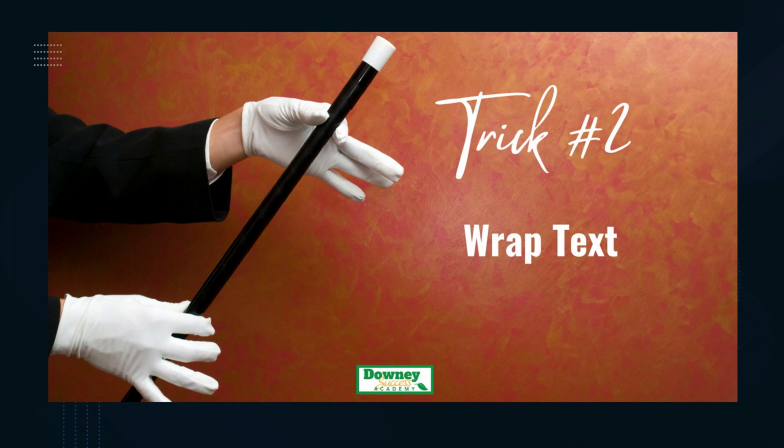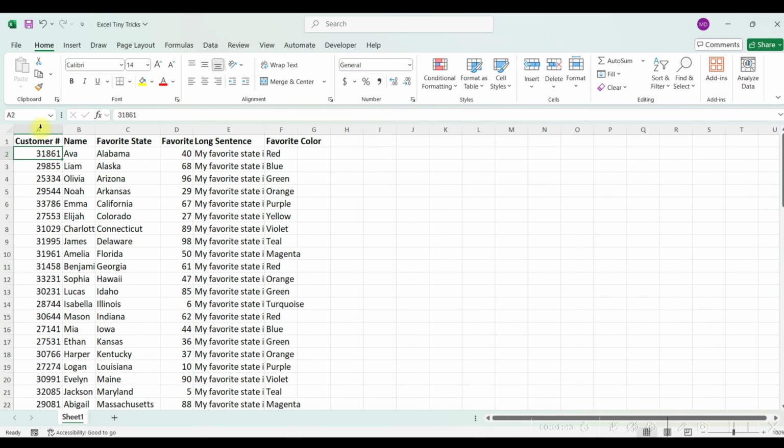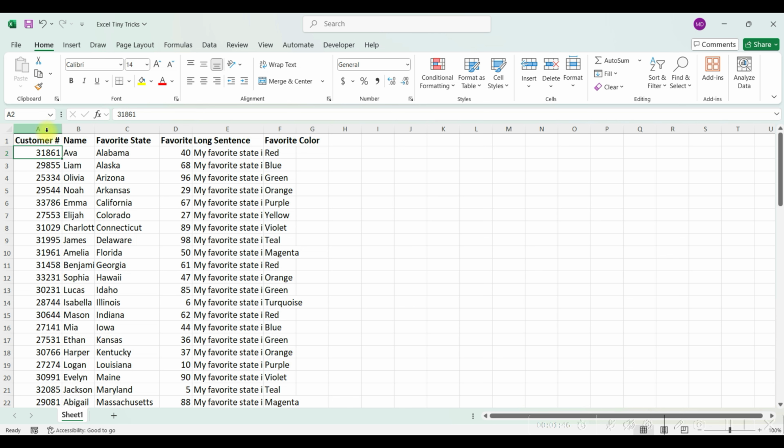Trick number 2, wrap text. Ever type a full sentence in Excel and poof, half of it vanishes into the next cell like it's trying to escape? Or worse, you can't see any of it unless you stretch the column to the moon. That's because Excel, by default, keeps all your text on one line, even if that line is way too long for the cell. Let's give your words some breathing room.